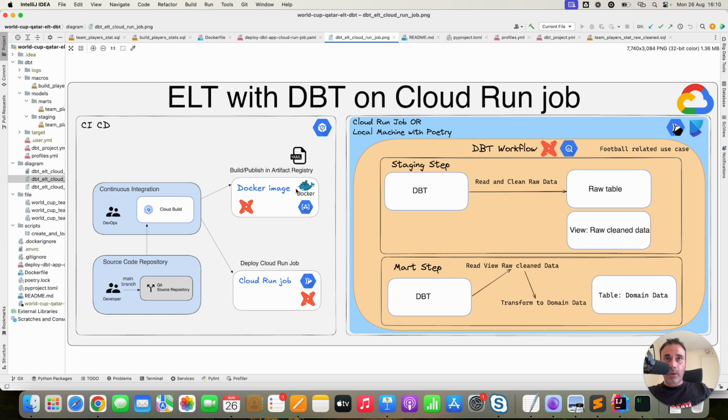Then we will orchestrate the CI/CD part with Cloud Build. Cloud Build is a serverless tool for CI/CD in Google Cloud. After publishing the image in Artifact Registry, I will instantiate and create the Cloud Run job. The Cloud Run job is based on the Docker image. And with the command line, we will deploy the Cloud Run job in Google Cloud.